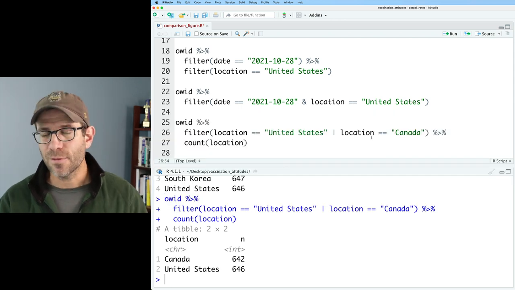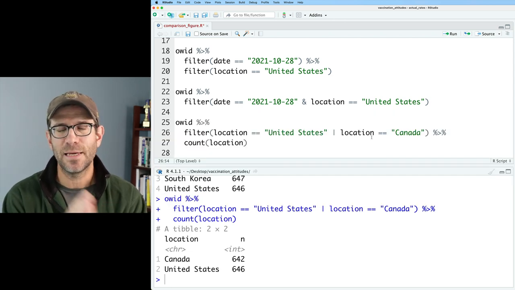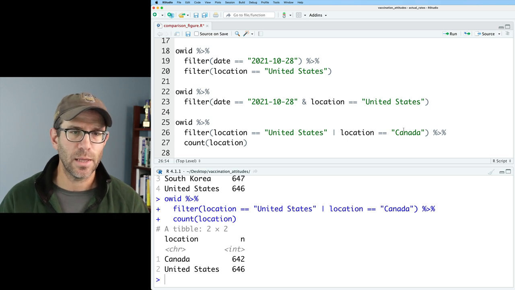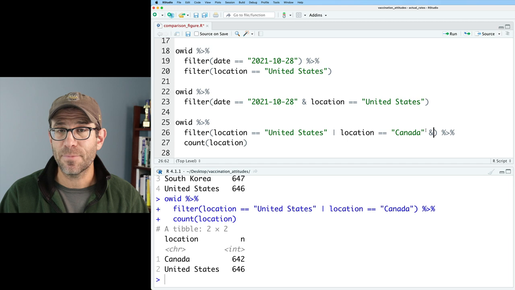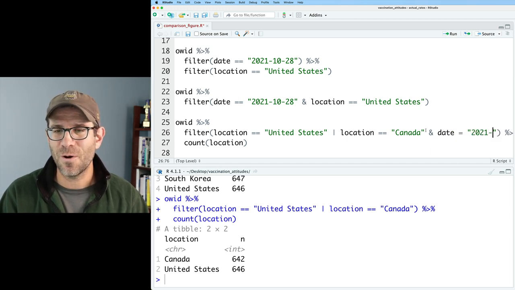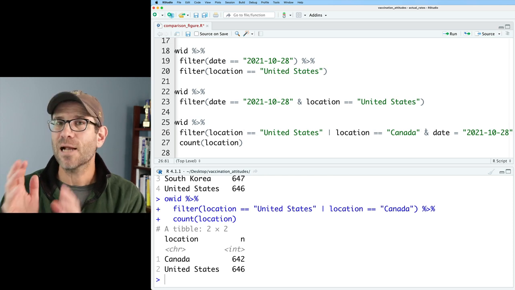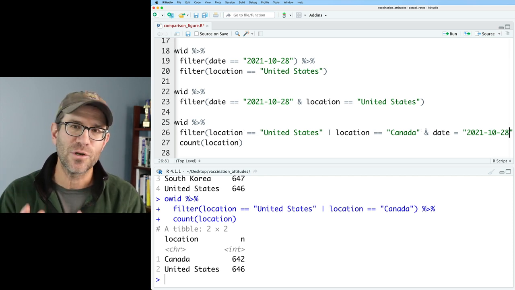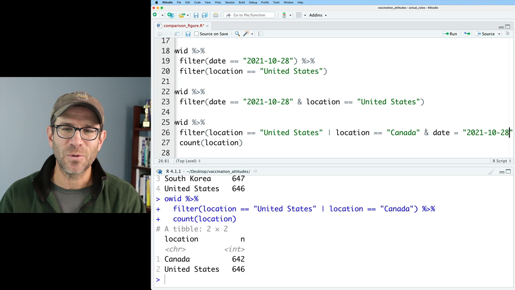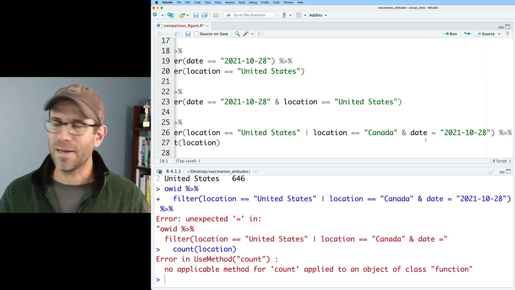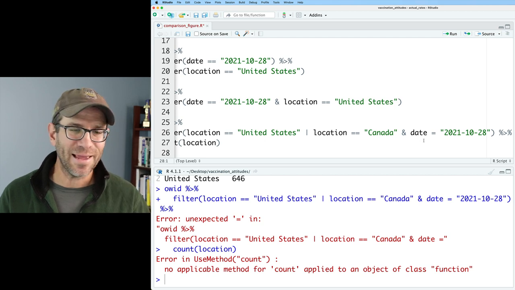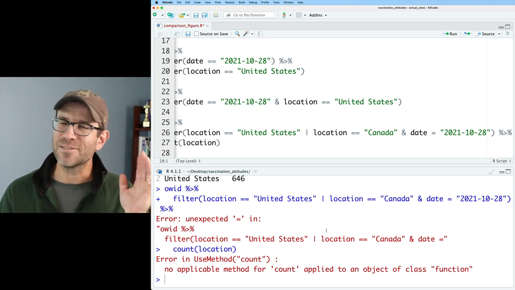Now though, let's say we want to get the United States and Canada data for 10/28. Well, what we'd be tempted to do would perhaps be to add that ampersand and then say date equals 2021-10-28. This is actually the ISO standard notation for dates, not 10-28-2021 or 28-10-2021, but year, month, date. And I made a common mistake that I frequently make. This was not intended. It just happens, right?